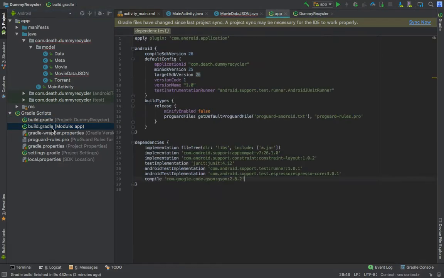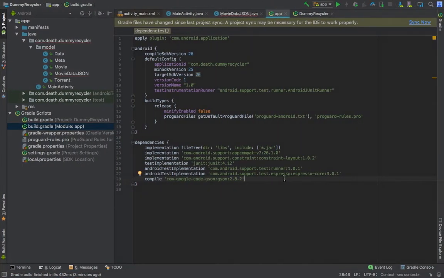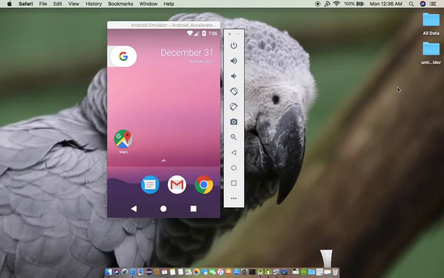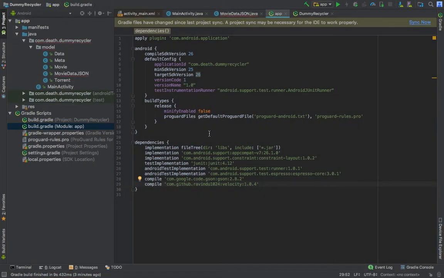Now again go to the build.gradle on app level, and basically in Android programming there are 2 types of Gradle. One is app level and another one is project level.